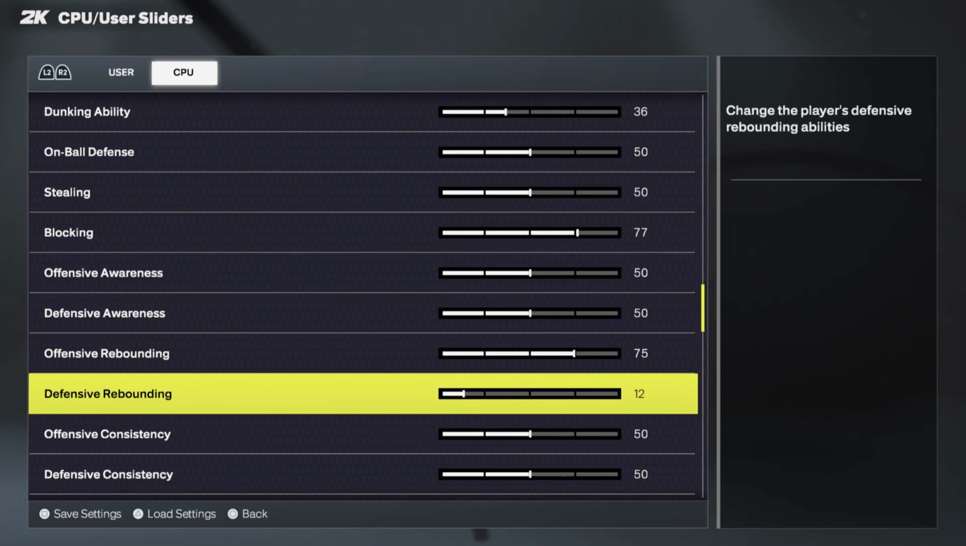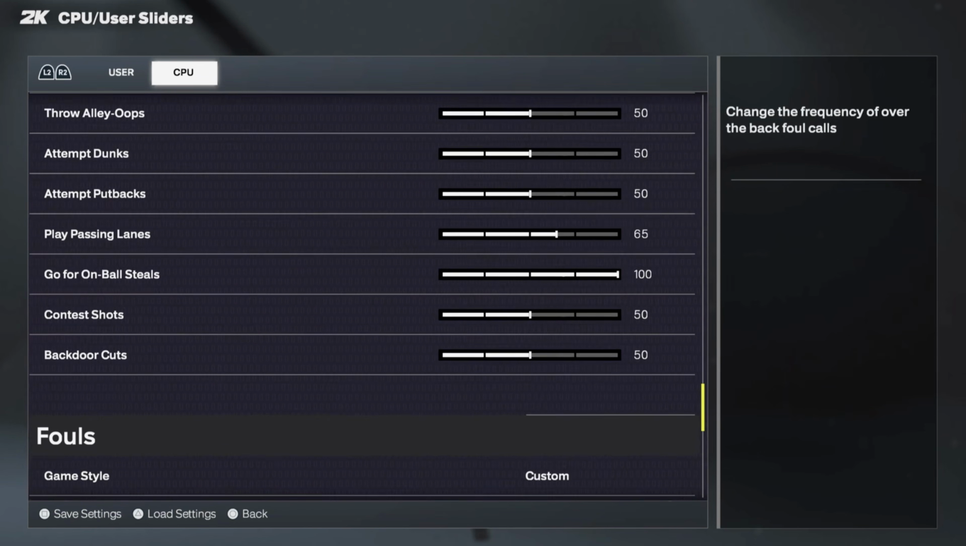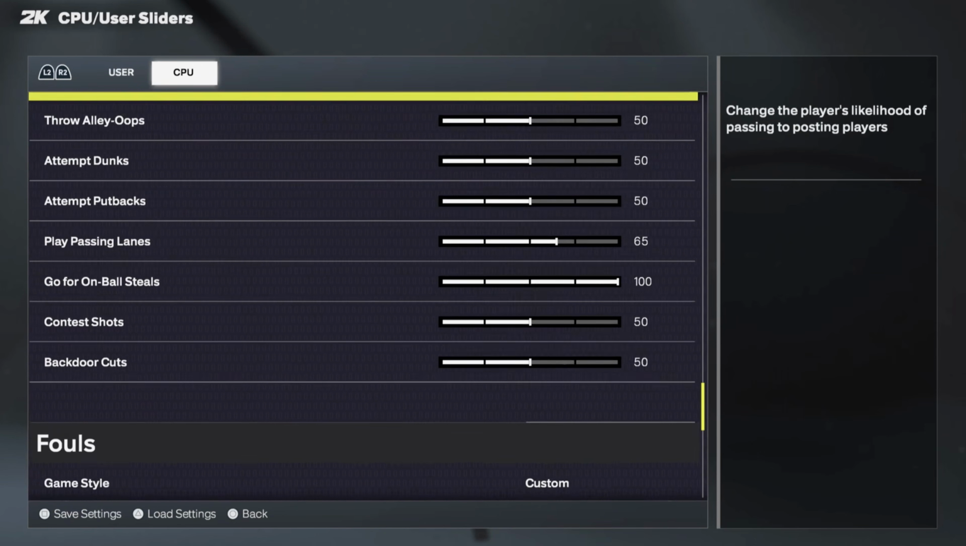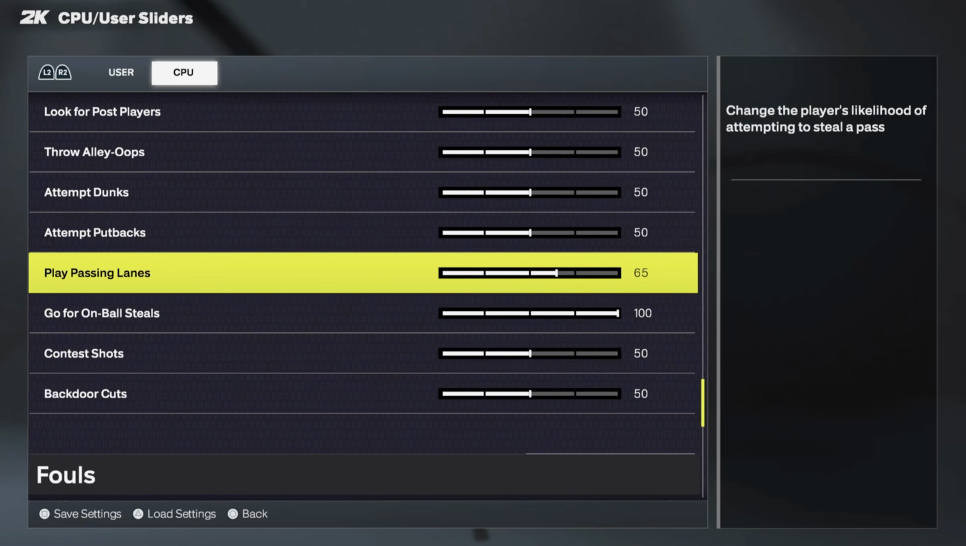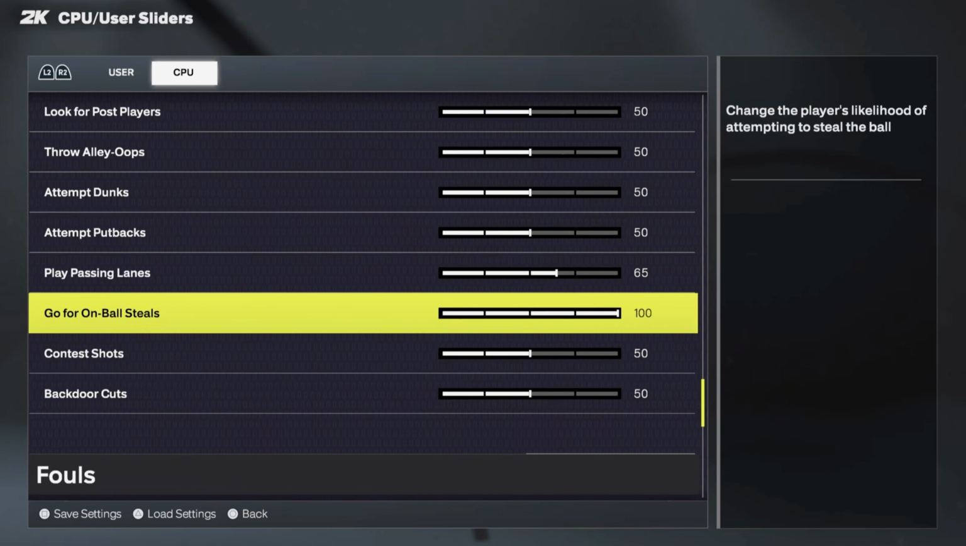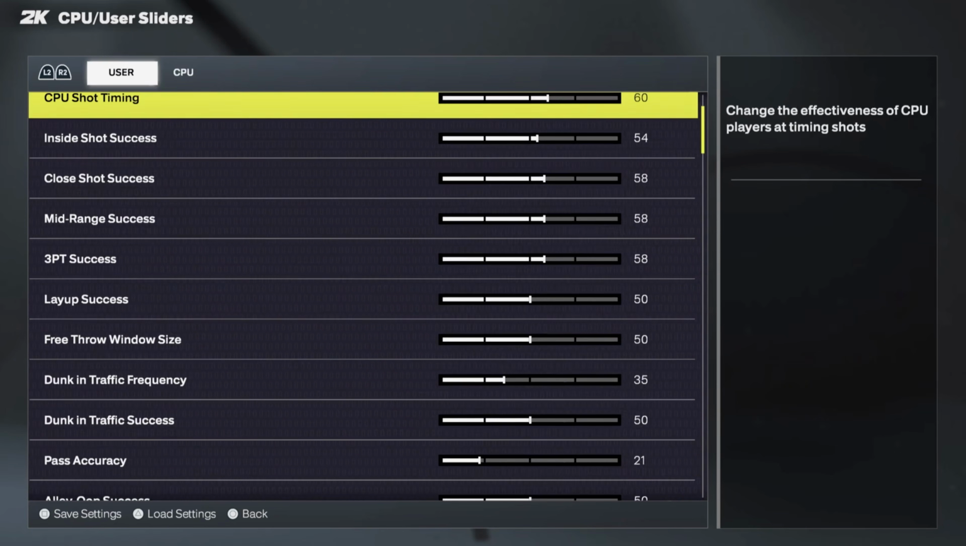And then vice versa, you don't want to kill them easily on the offensive glass. I was having a lot of success doing that, so I had to turn up their defensive rebounding just to create that balance, and this has been perfect so far. Now, as far as tendencies go, you're going to want play passing lanes at 65 for the CPU. Go for on-ball steals at 100.